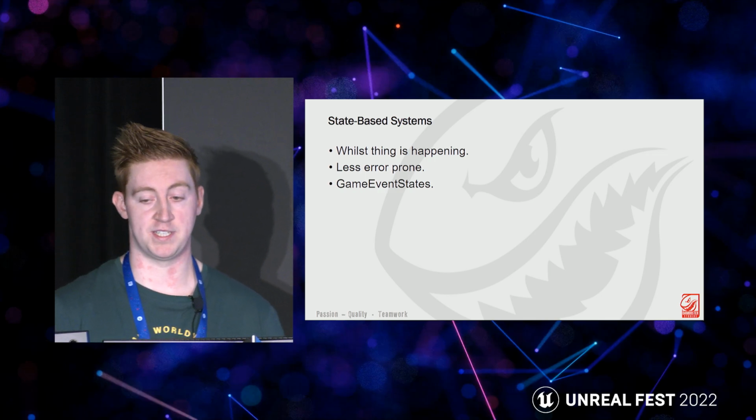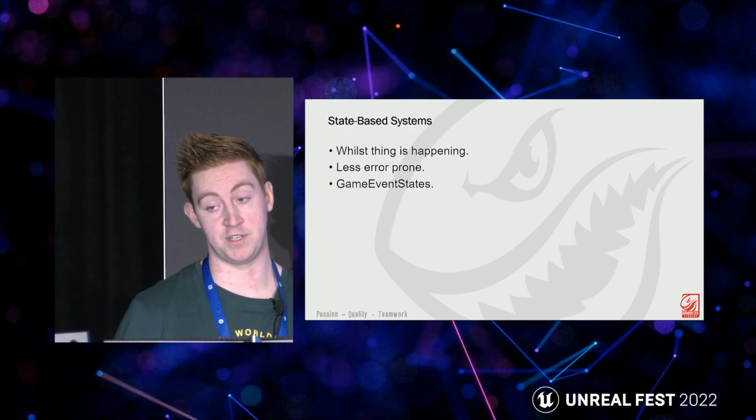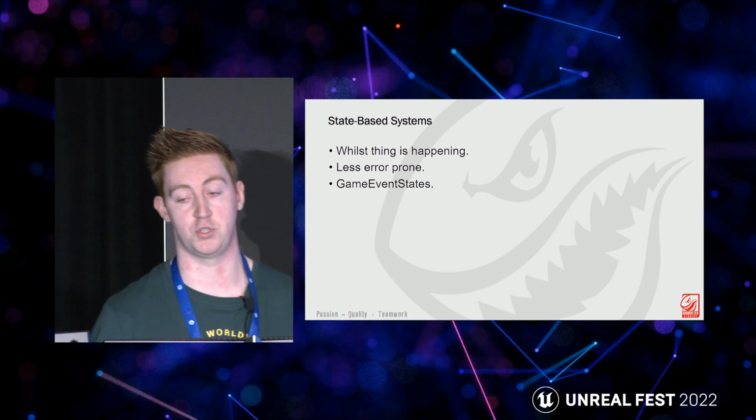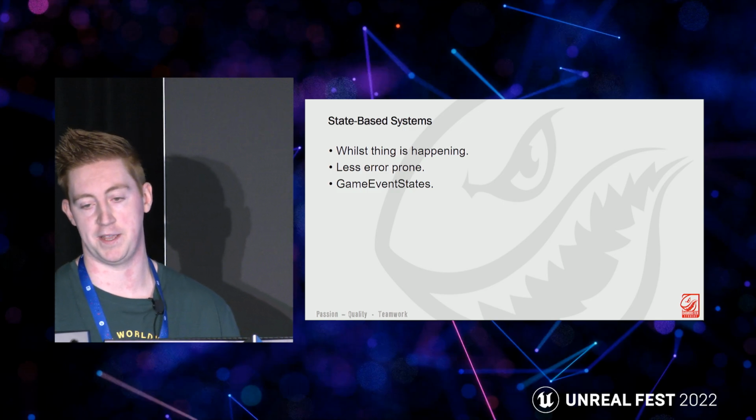But what you might have noticed is that has both the word event and state in. That's not an error. A game event state is not a true state. It is a state that executes at event time. So you have to start the state and then maintain it. So how do we get to a proper state?